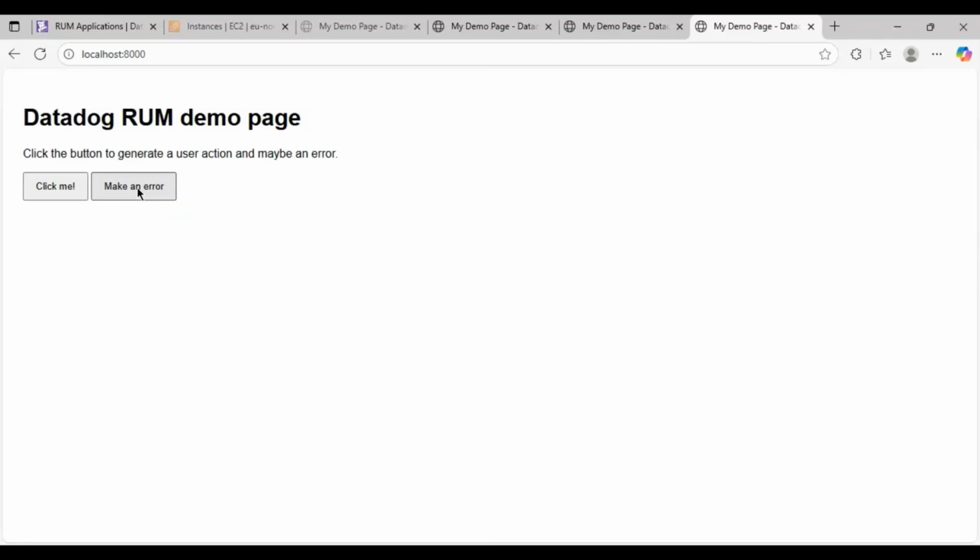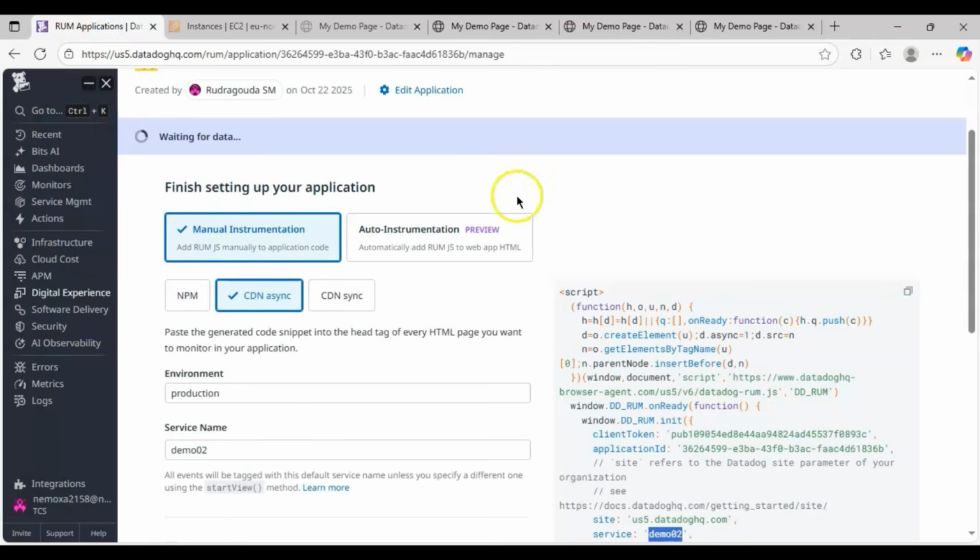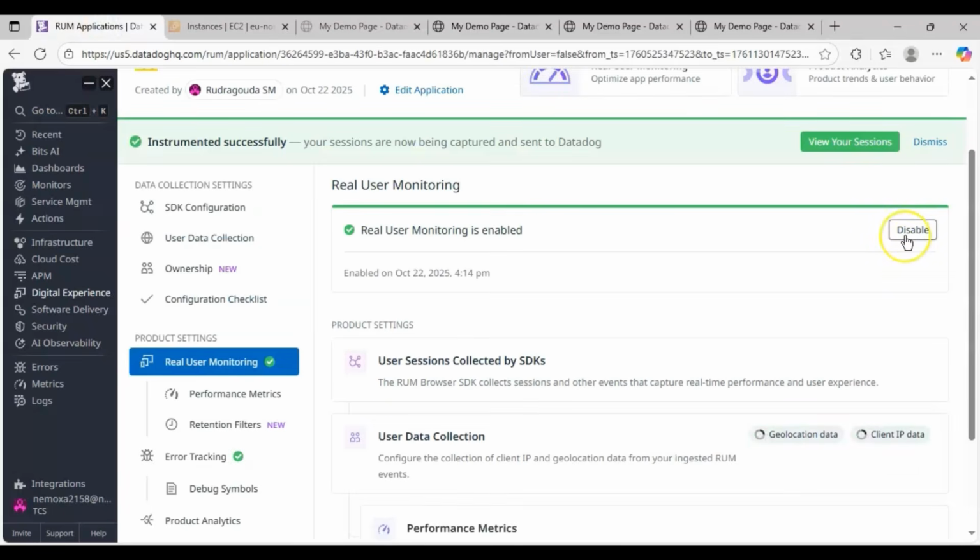Since I'm using the demo environment, I have done these kinds of things. But in a real-time environment, you need to talk to the developer and provide that particular snippet to the developer. They will add it into the HTML header. What I am talking about here, this particular code you need to send to the developer and they will add it. Yes, you are able to see, right? Now the real user monitoring is enabled. You are able to see the information. Real user monitoring is enabled. If you want to disable, just click on the disable option.